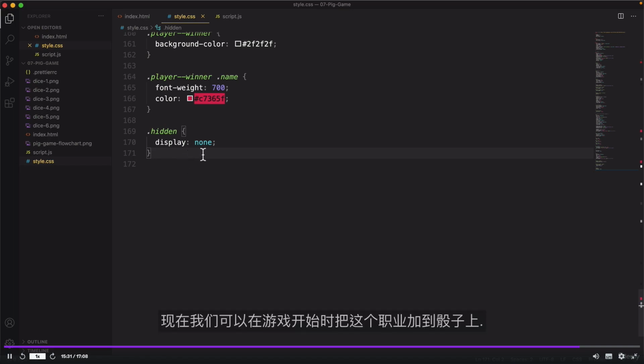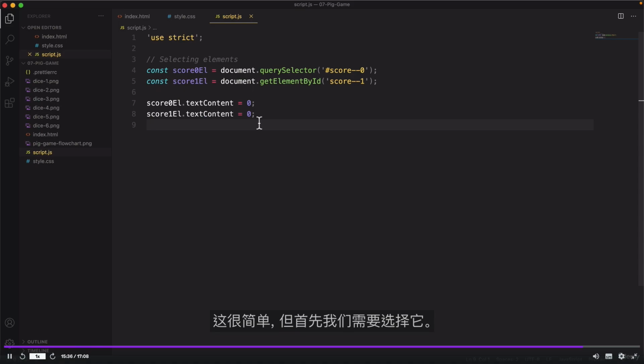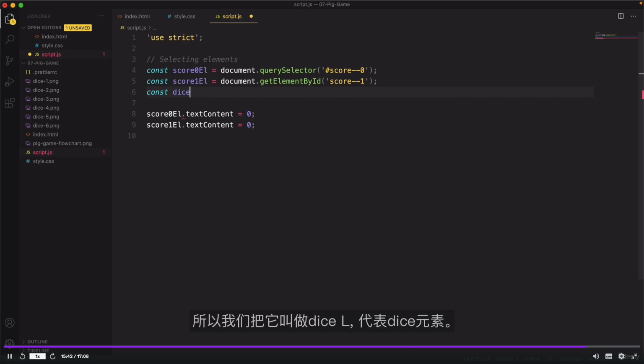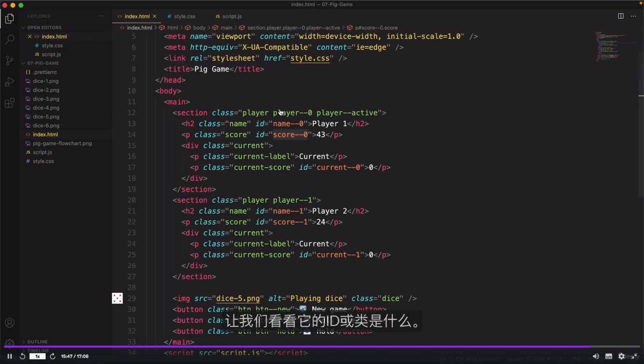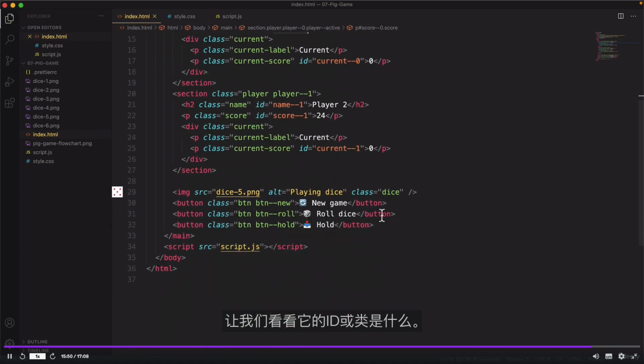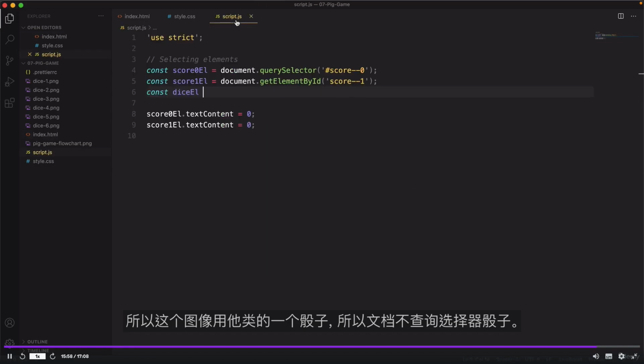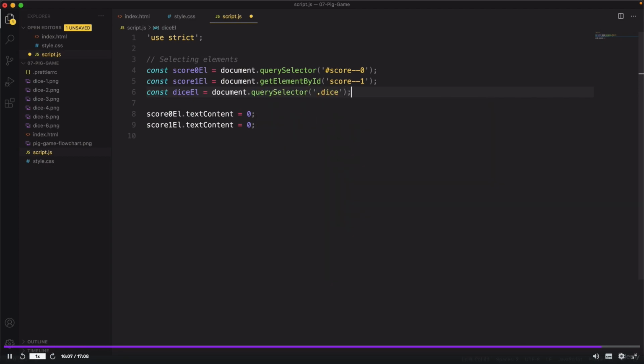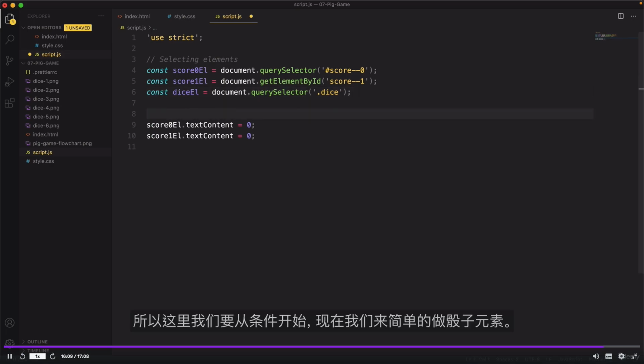Okay, and so now we can just add that class to the dice at the beginning of the game. So that's easy enough. But first we need to select it. So let's call it diceEl for the dice element. Let's check out what the ID or the class of it is. And here we see that it's actually just this dice class. So this image with this class of dice. So document.querySelector dice. And so here we have the starting conditions.